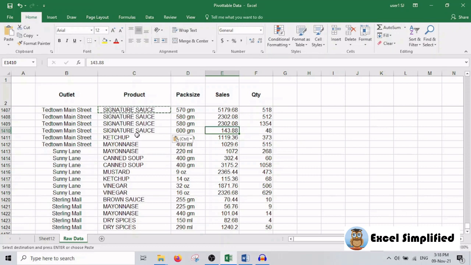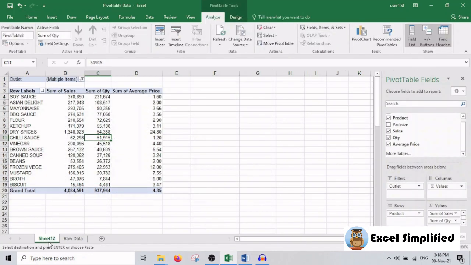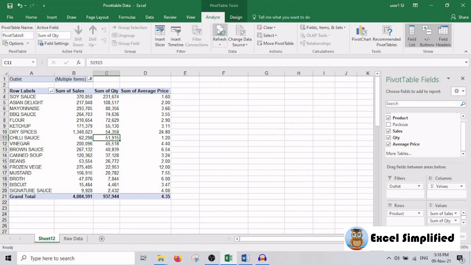So once we change this to signature source, go back to the pivot table. You can see it is not updated over here. What we do is we go to Analyze and click on Refresh. Now we find, there's a new product signature source.